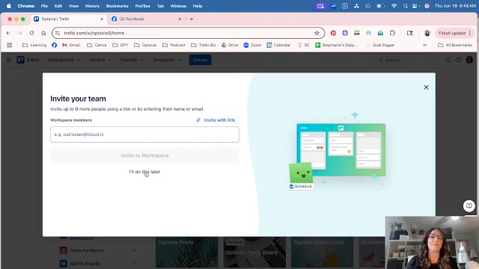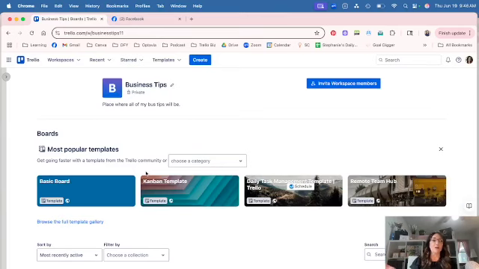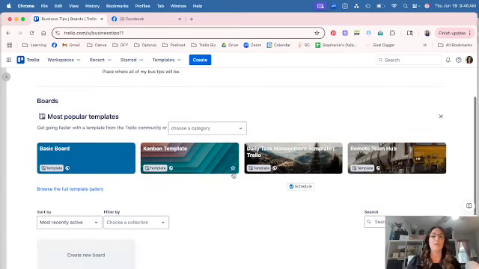But we're just going to skip that. I'll do it later. And then here you are. So now you have a workspace. It's open, and this gives you an example of some boards that you can use, like it says most popular templates. And we're not talking about creating the boards themselves, but now this workspace has 10 boards that you can add into it.